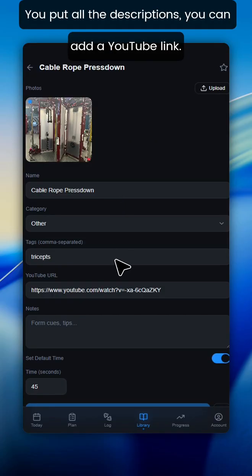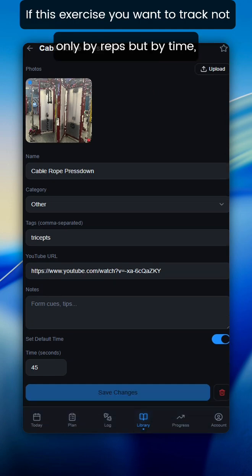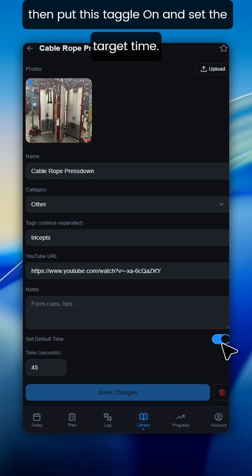You put in all the descriptions. You can add a YouTube link, so at any moment you can watch how to properly execute this exercise. If you want to track this exercise not only by reps but by time, then put this toggle on and set the target time.